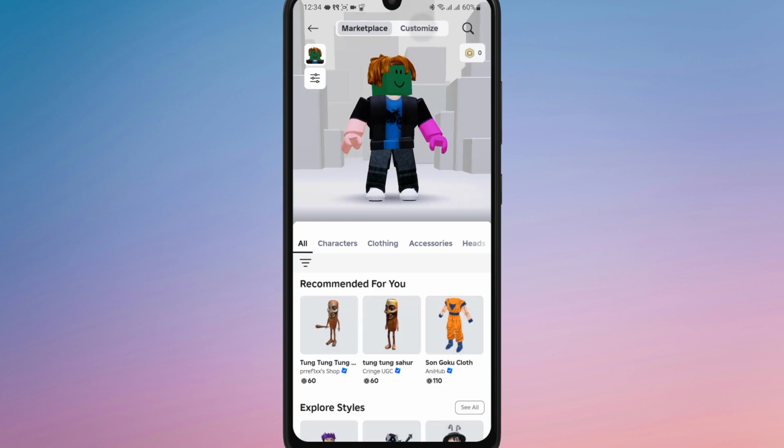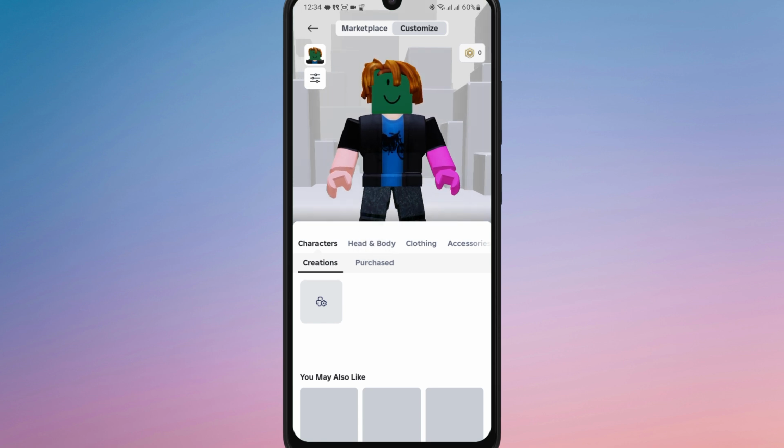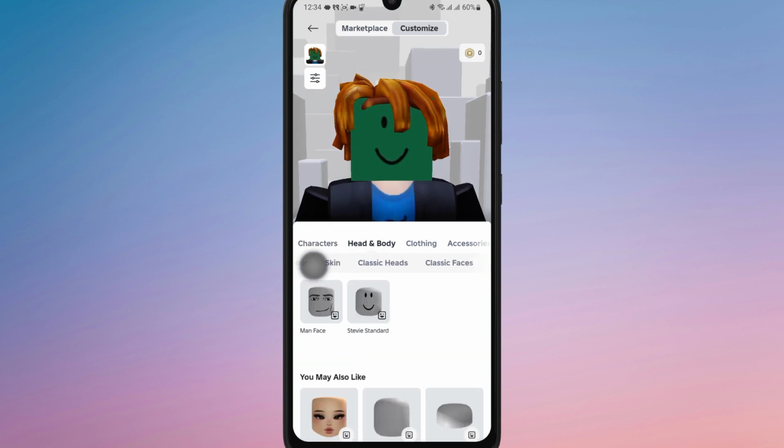Now, to change your body, tap on customize. From there, select head and body. Here you will find different options like head, torso, left arm, left leg, and more. Tap on any part you want to change.